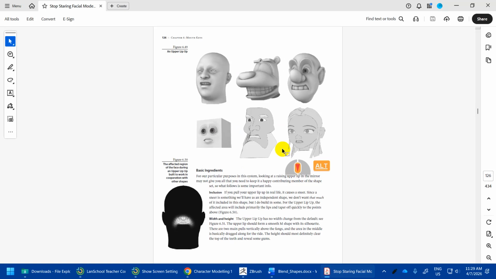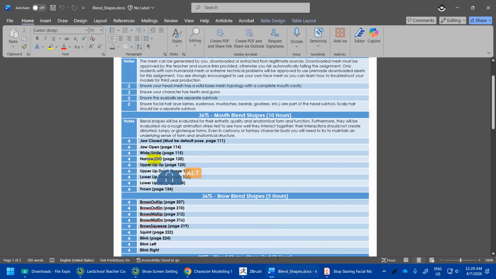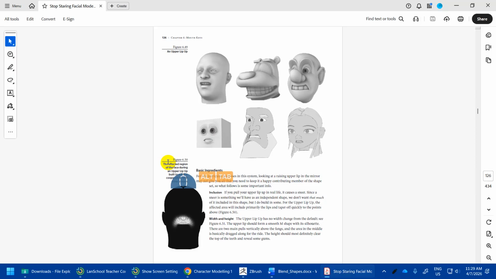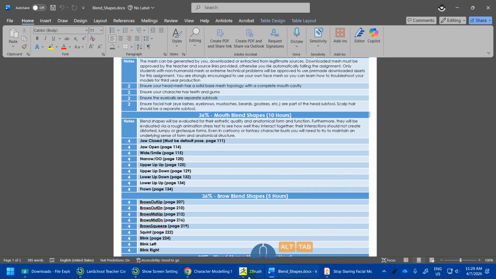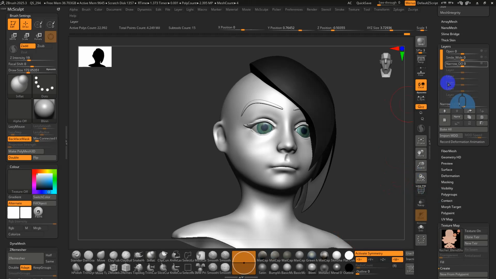Yeah, and then we've got the upper lip up. Let me just check my list here. Narrow, upper lip up. So that's basically like this kind of semi-sneer. We do have the nose portion of the sneer, which is separate, but that's why it's called the upper lip up. So we'll just make sure these are set to 0, create a new shape. Upper lip up.